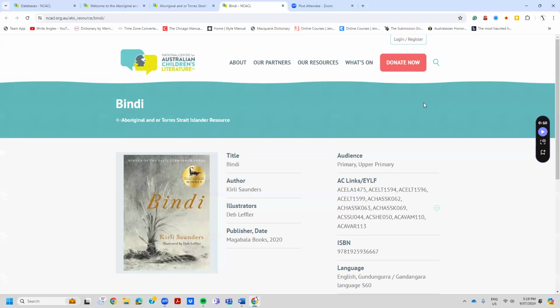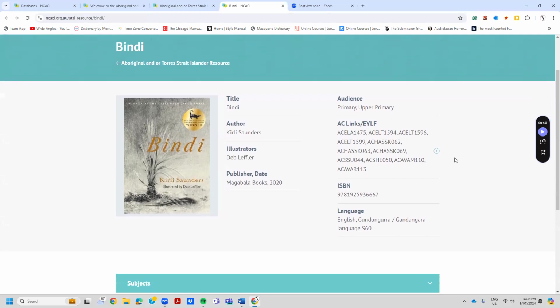So just while it's loading, you can search by illustrator if you know the name of the illustrator, or by the publisher as well. And I think the publication date, but I might be wrong about that. We'll see in a minute. Anyway, so we've got Bindi up here. You've got all the basic standard information up the top, the title, the author, the illustrator or illustrators, the publisher, and the year of publication.